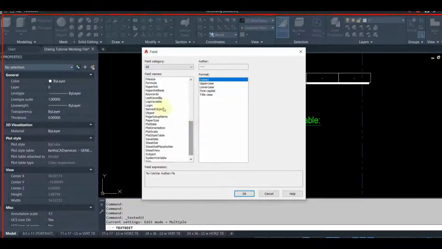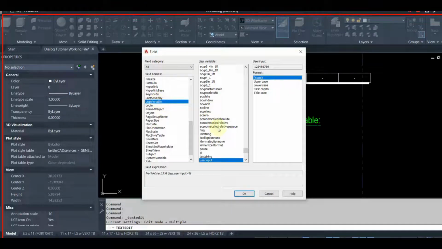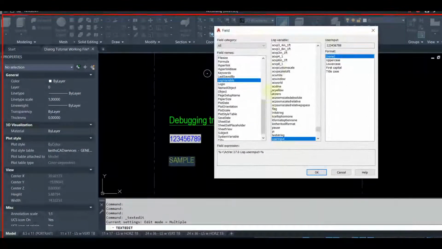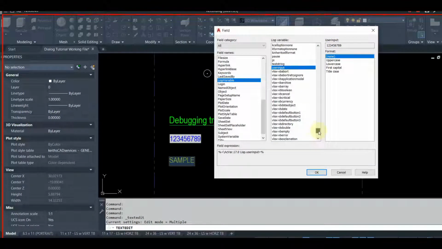Scroll down here, Lisp variable. So you can see I think I already have user input there, which happens to be that value as a string, but I can put anything I want in here if it actually has a value assigned to it. So in which case, what else do we have right now? We have a flag. We can throw that in there. How about?